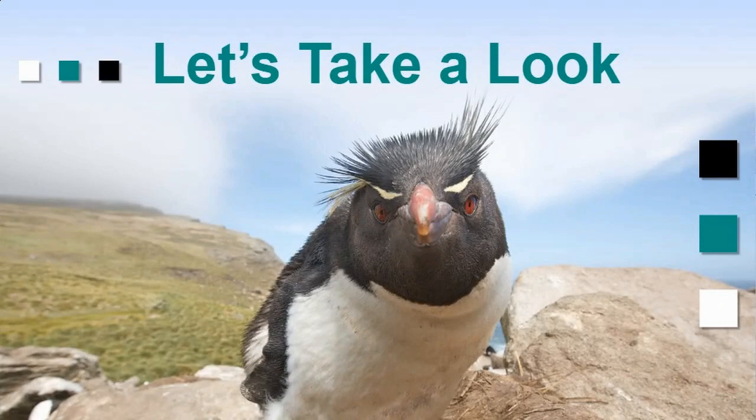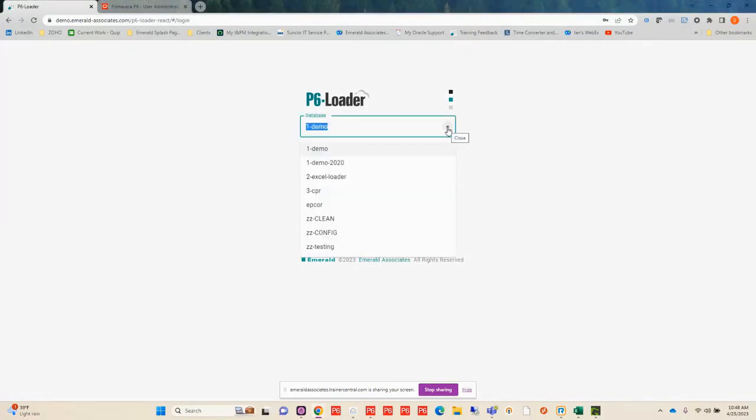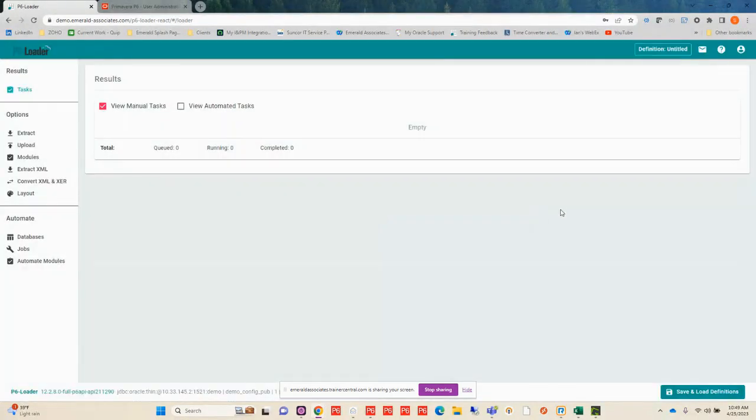Okay, Sue, I've given you control. So I have the P6-Loader login page up here. As Ian had indicated, we go through the API or web services to a particular database. So we can point this tool at several different databases, so that you can utilize the tool on different databases if you have more than one. You would just select the database you want to work with, just like you would with P6, and then log in.